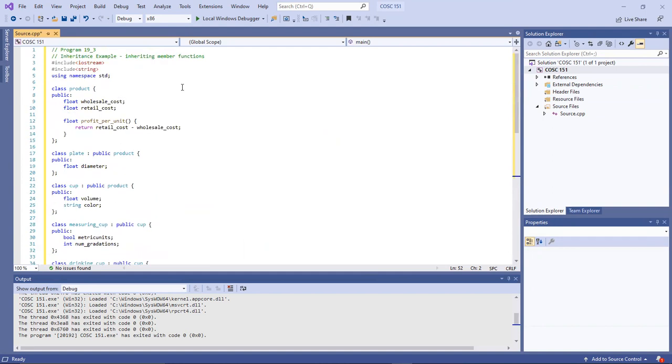All right, so let's see. Here we've got our class product again. We've got variables like we did before, wholesale and retail. Then what we're going to do is make a member function. That's what this is right here. So it outputs a float. We're using decimals because we're dealing with money. And we're going to call this function the profit per unit.